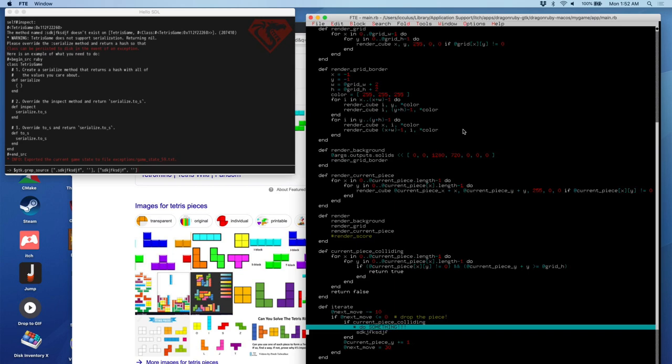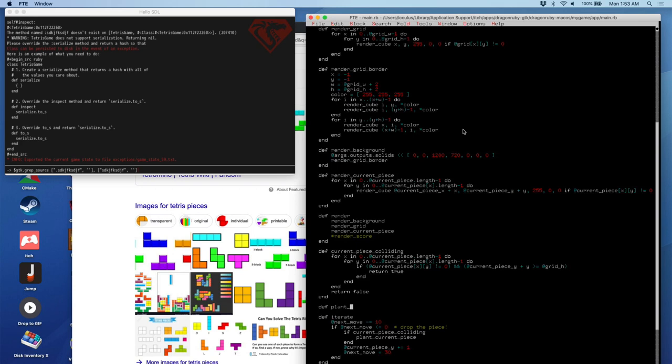Okay, so now that we have that, what we're gonna wanna do is plant this piece. We'll call it plant current piece so that we can get another one. Yeah, okay, let's do that. Def plant current piece. Now this is where it gets a little hairy, because we are going to want to come through here and fill in these pieces into the grid. So this piece that's floating and free in space is going to become part of the grid now. Plant current piece. Okay, so just when I'm wondering what plant means later, we're going to say make this part of the landscape. Sure, why not? That's why I called it that. Okay, so let's get fancy here.